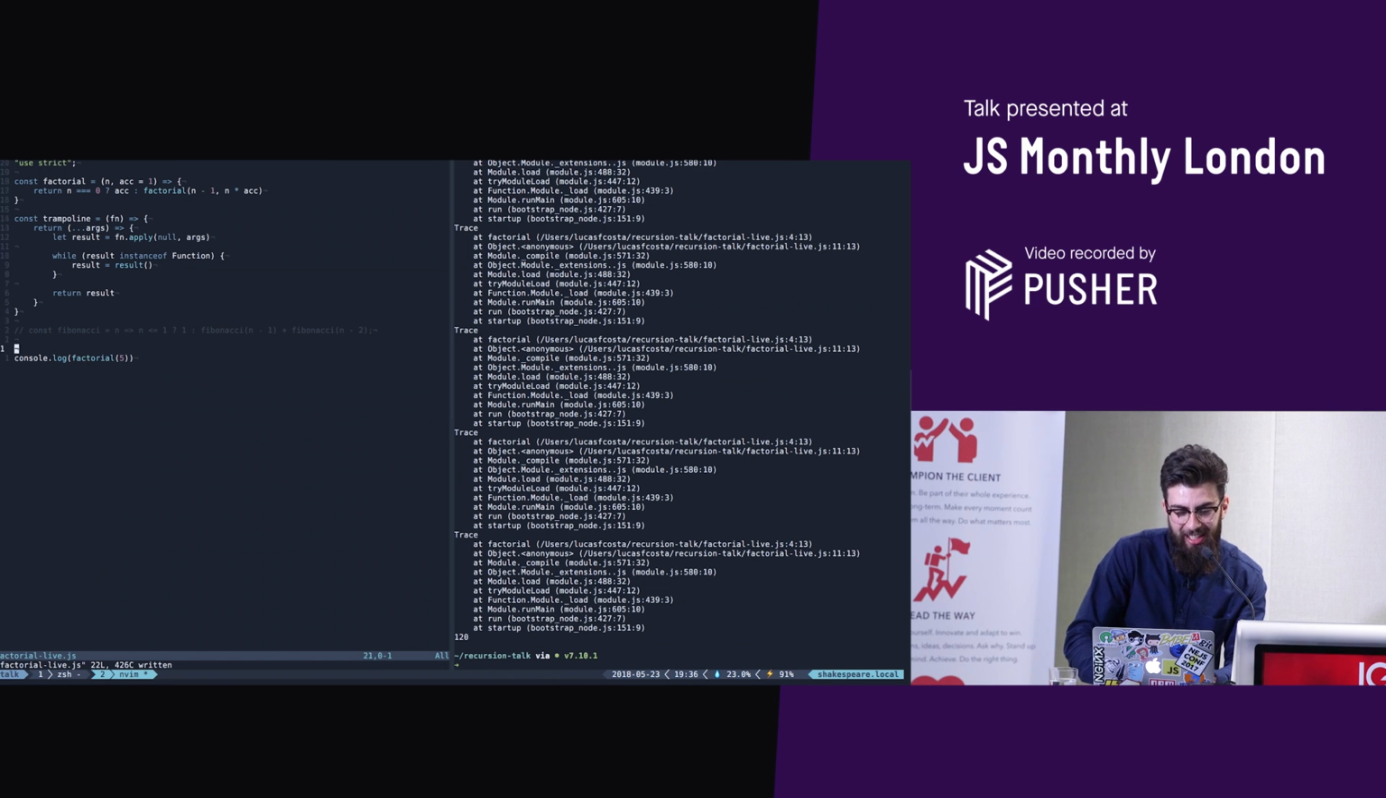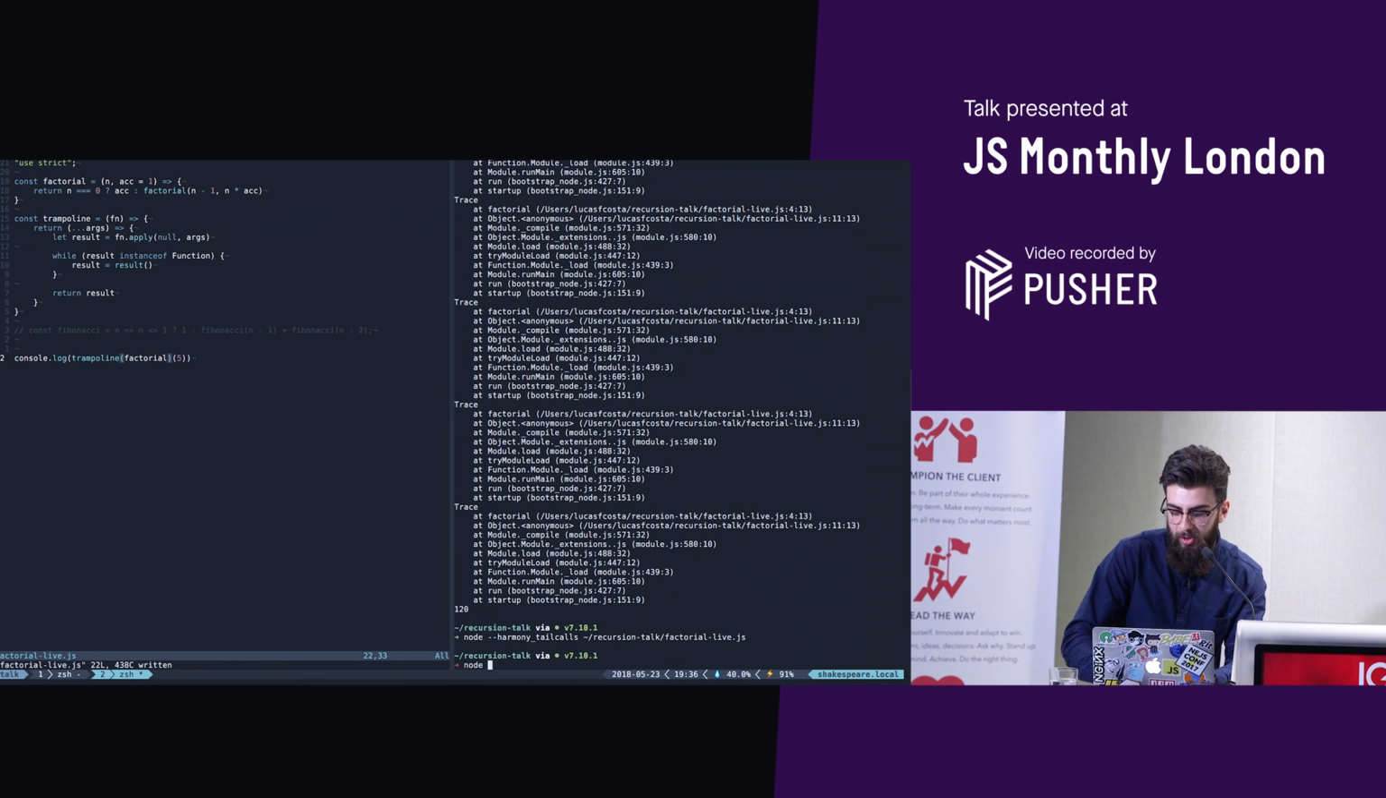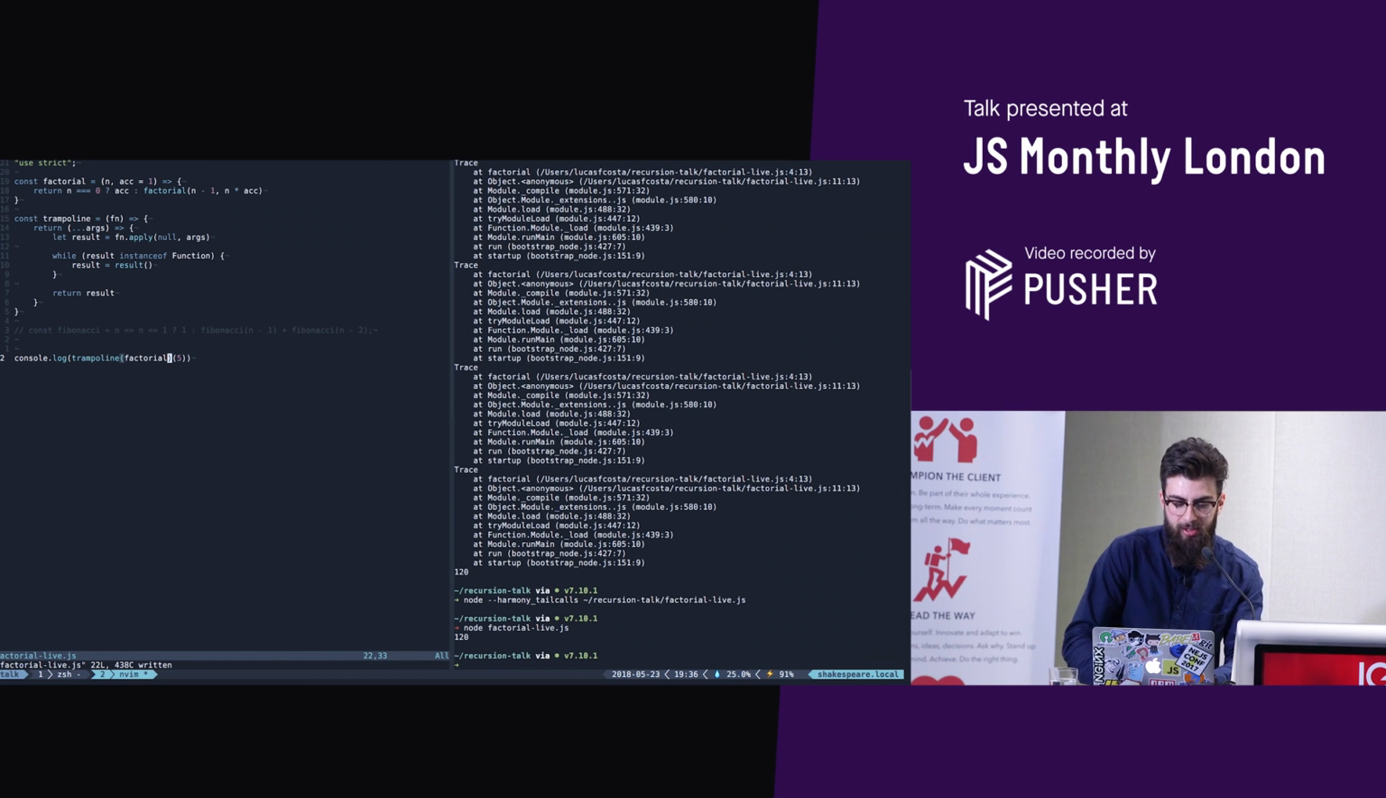Cool, so now I can trampoline the factorial function and call it with 5, and let's see if it's gonna work. Nope, not harmony tail calls. Cool, it works, right? So as you can see, every time I'm calling factorial, instead of just eagerly evaluating this part, I'm getting it back, and I'm only invoking it if it's an instance of a function. So I just keep calling it while I'm returning a function, right?